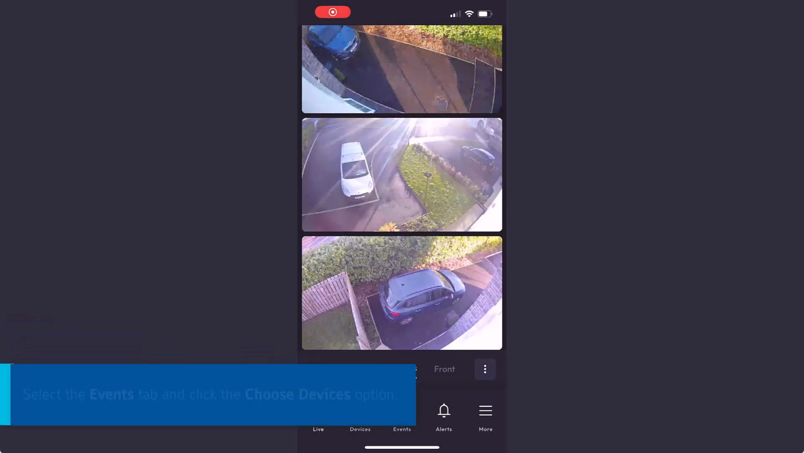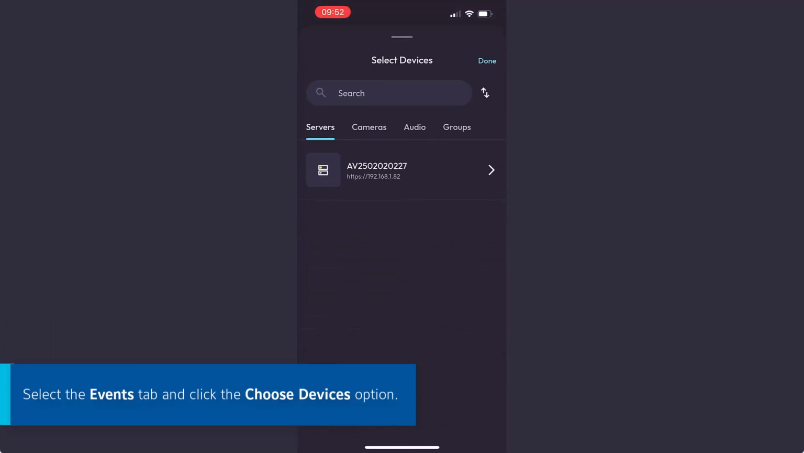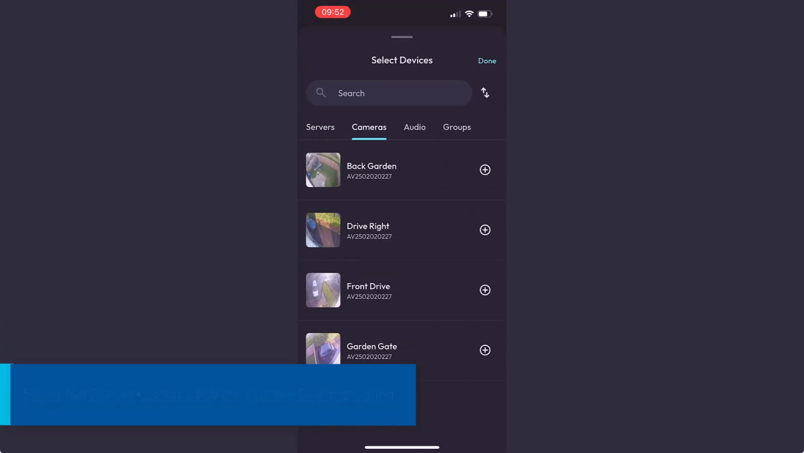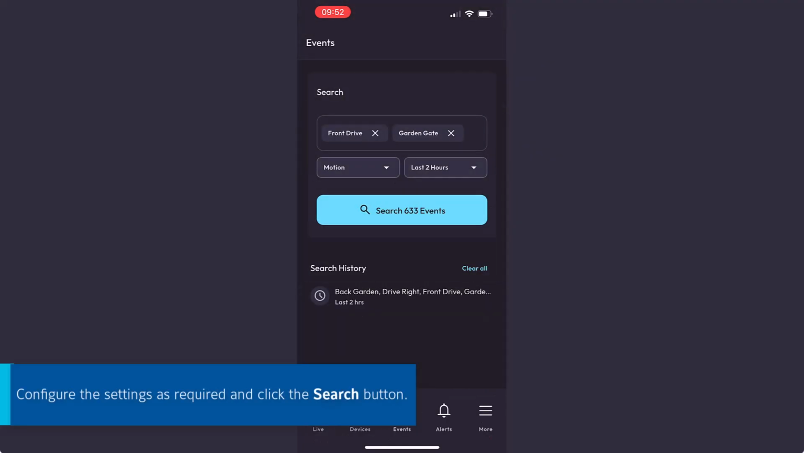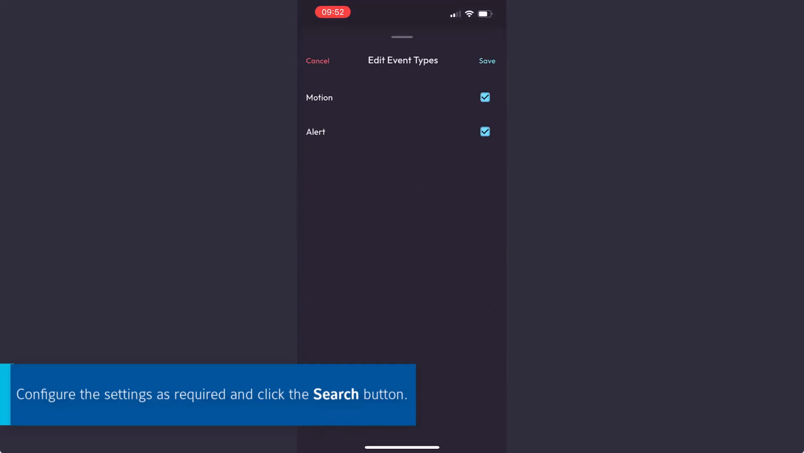To perform a multi-camera search, select the Events tab, choose Devices. Select the plus icon to add the required cameras to the search. Configure the settings as required and click the Search button.